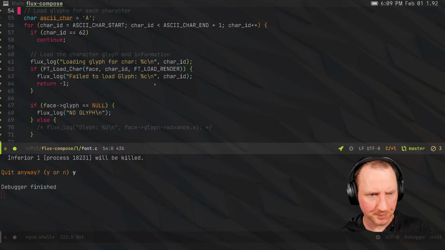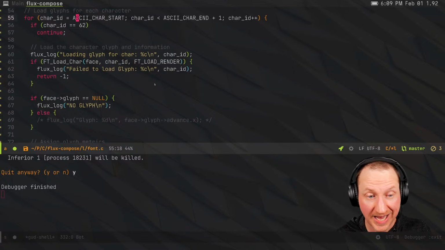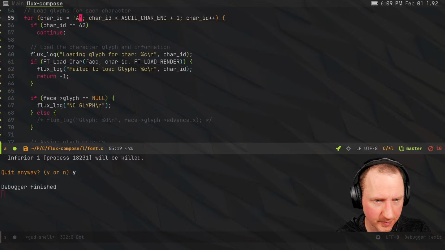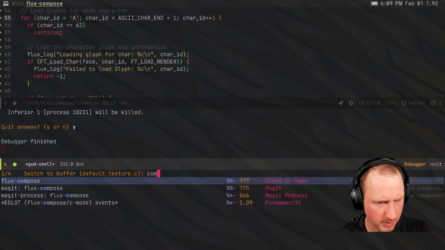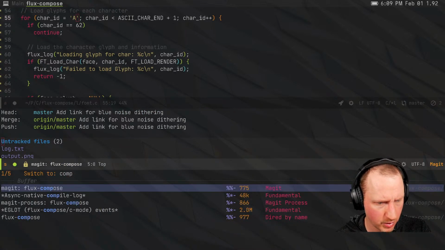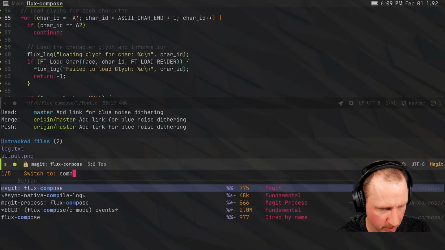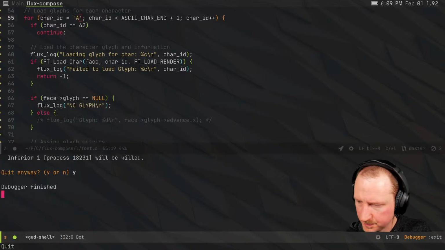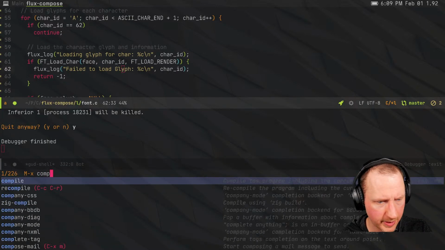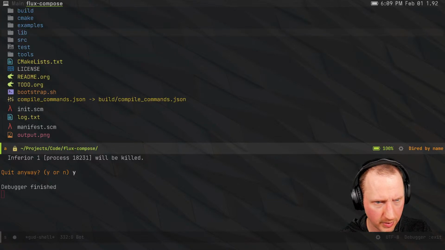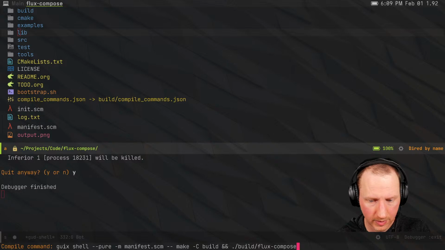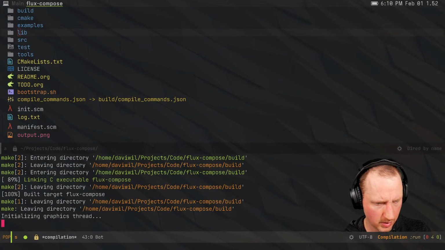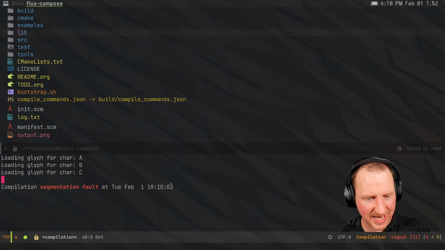Okay, so maybe what we'll do is start at A. I'm just curious to see what happens if we start at A. Oops, that's the wrong one. Compiler, where's compiler? Where is the compilation buffer? Disappeared. Okay, so compile. Oh, I have to go back to the top level folder, compile. Come on, compile. That one. All right, A, B, C, and then segmentation fault.